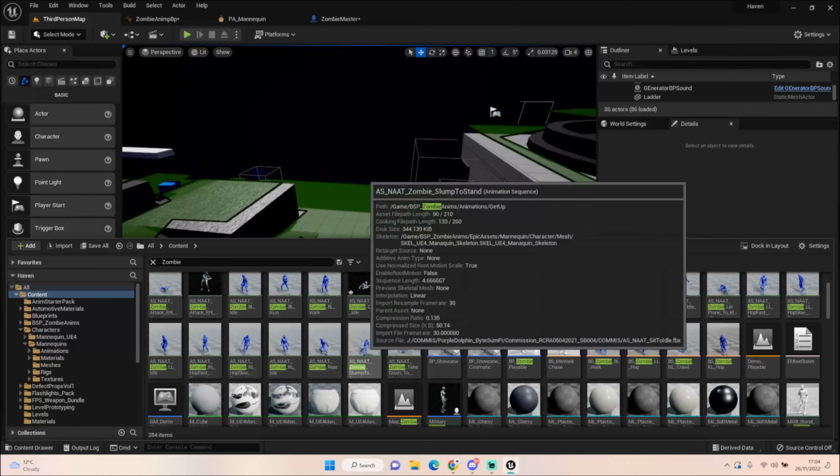Let's put in zombie crawl and just see if that's the easy way to get stand to crawl. Let's have a look. Let's see what we can do with this one. This could be a winner. Who knows? Oh, that's pretty good. I kind of like that. And then we can, yeah, okay, we can work with this one.